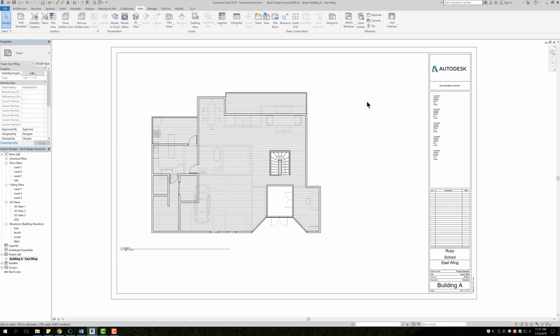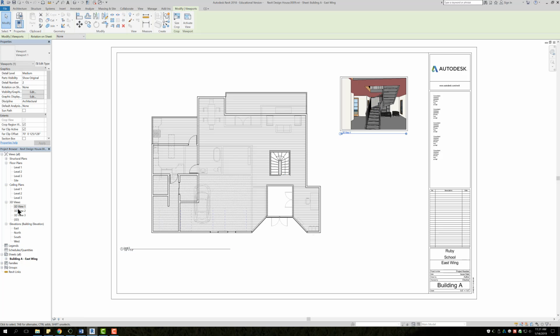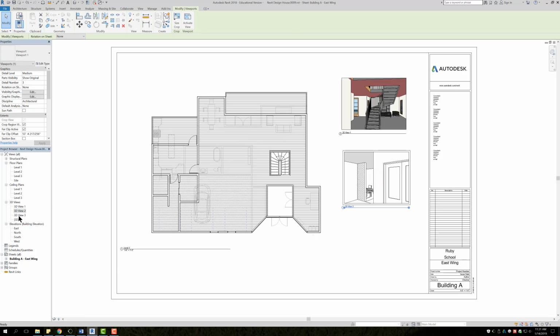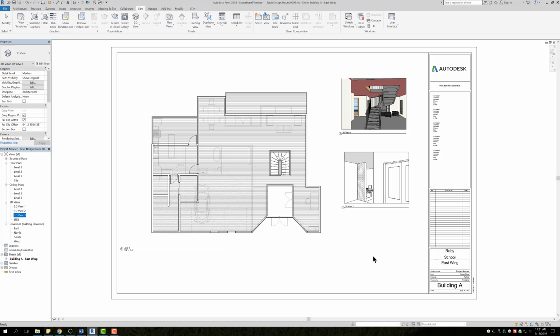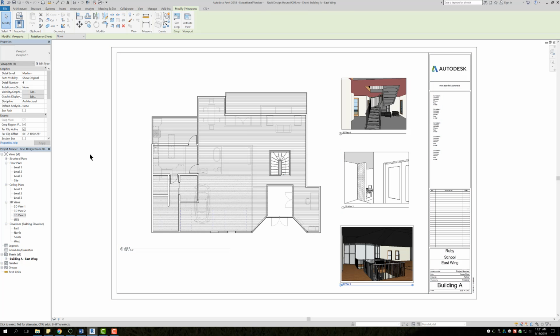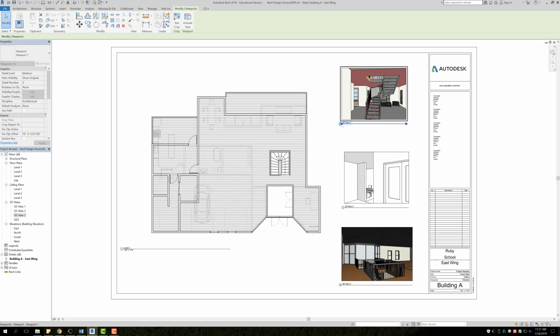And then let's say I wanted to add in camera views here on the side. All I do is go over to my 3D views here, click and hold, drag it over, and then place. And then I can do that for all of the camera views that I want to place on that sheet. Okay, so same thing, if you click, you can move it, you can adjust the scale, you can kind of play around with it.